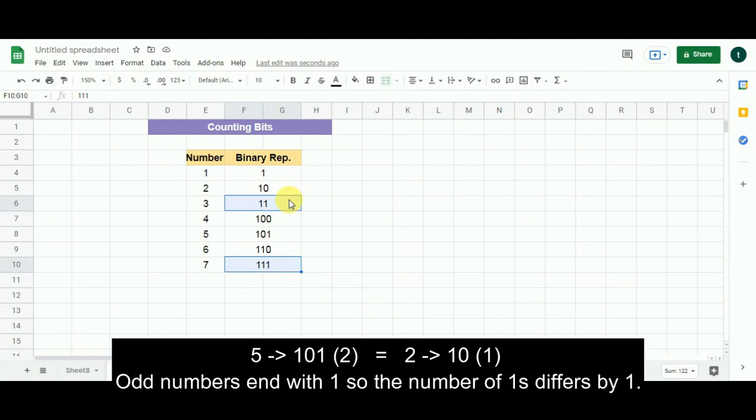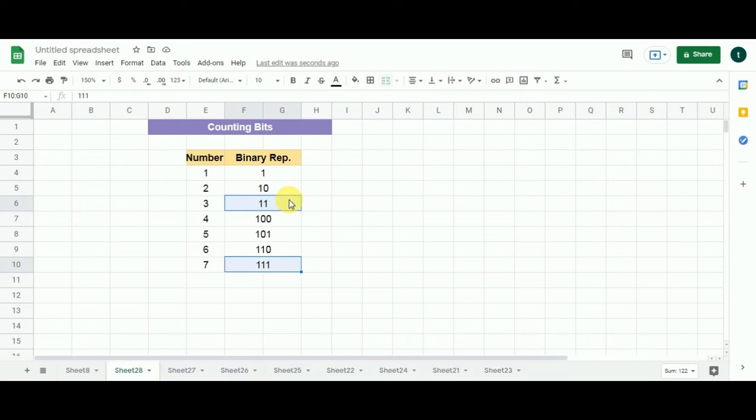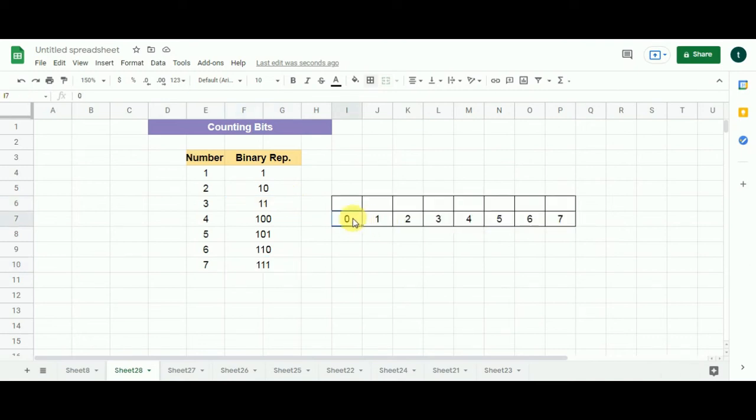By shifting it to the right by one digit eliminates that 1, hence the number of ones differs by 1 between the number and its resultant quotient when divided by 2. Based on this theory, let's quickly fill the array when n is 7.